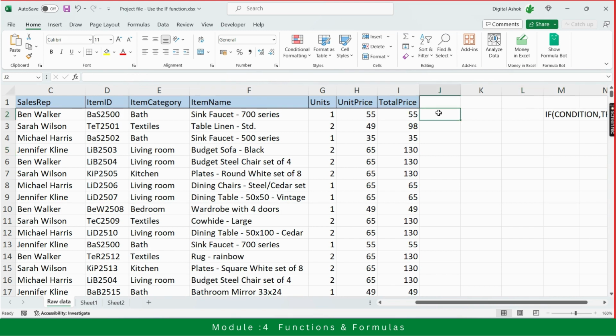Now the same condition we will use. If the total price is more than 110, it should give me the result as large order. Otherwise, it should show me small order. Is my question clear here? So if the total price is more than 110, we should get the answer as large order, otherwise small order.